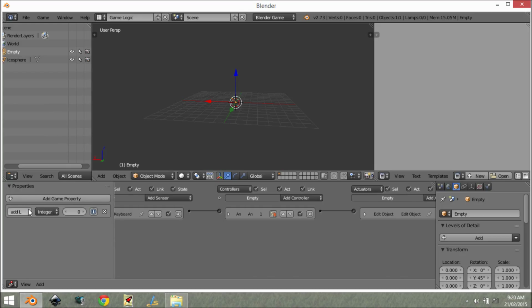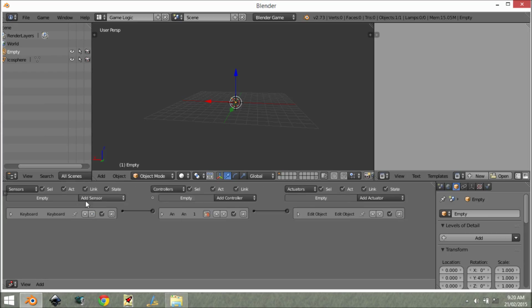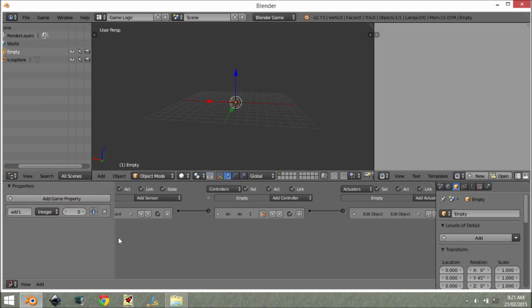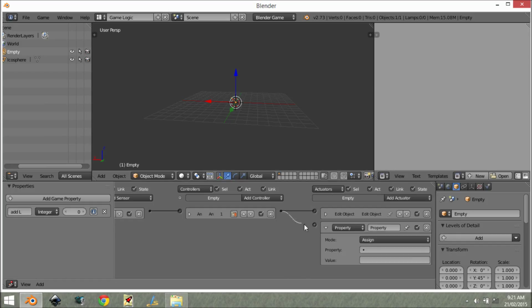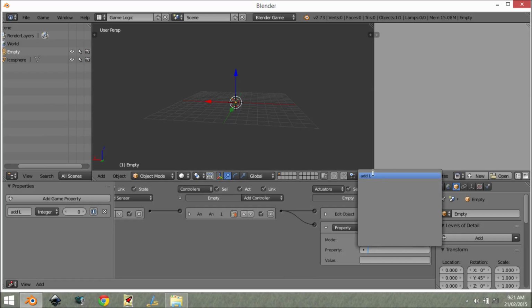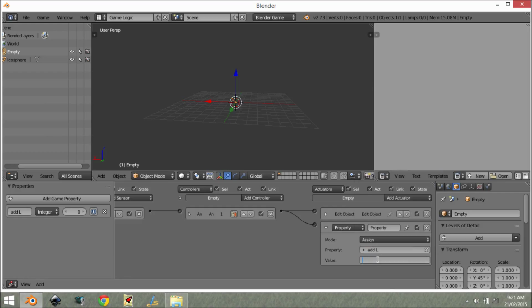Wait, I'm going to add L for add limit. Right. So, we want to basically take one away from this property every time an object is fired. So if we come here and add a property, connect this up, and say add L, if L is not, oh sorry, yeah, property, and you want to change this to add, and you want to go -1.